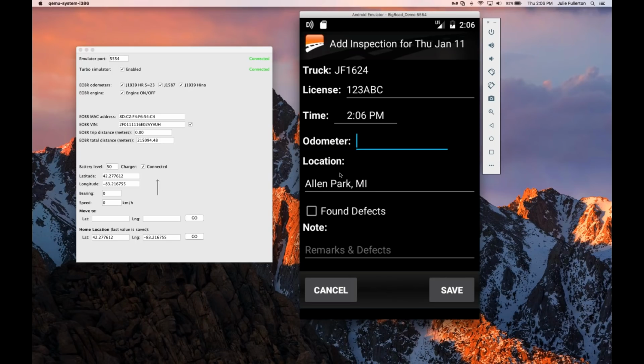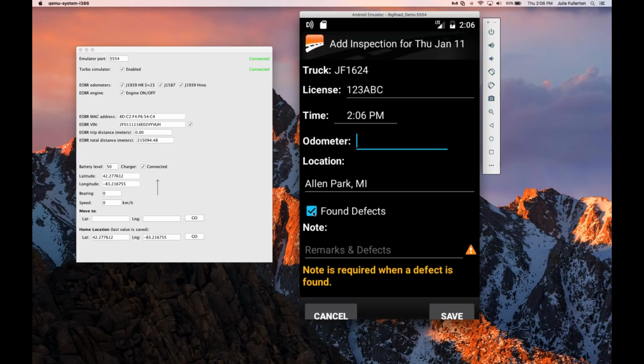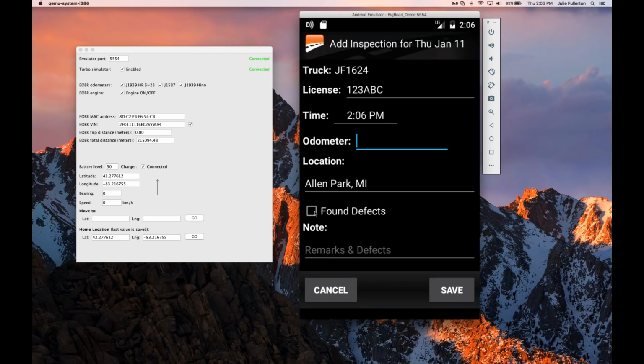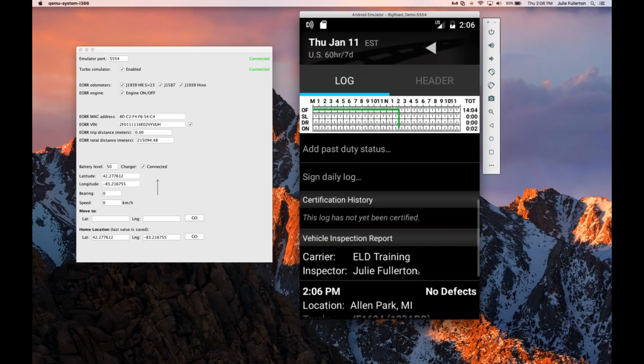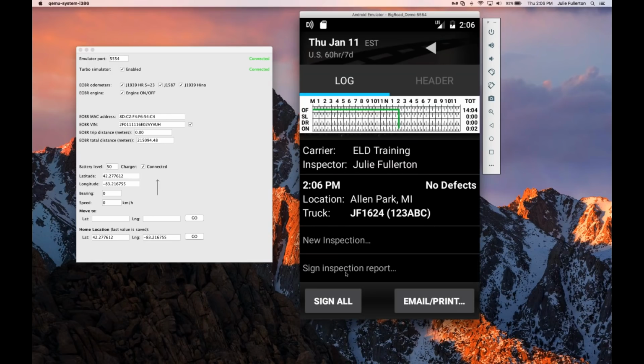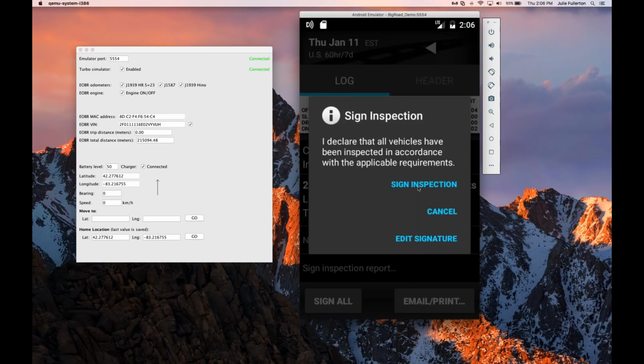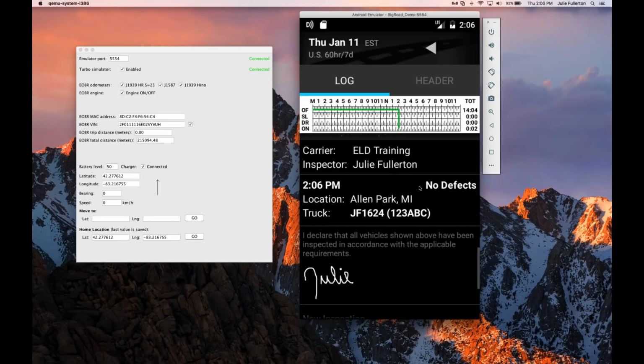So the only thing that they need to do here is select whether or not they found any defects. If they found a defect, they'll check off this box. They will be required to leave a note to say exactly what that defect is. If they did not find any defects, they can just leave that blank and they can go ahead and hit save at the very bottom of this screen. Now that our pre-trip is done here, I'll just scroll down. I can apply my signature to my inspection report and then go ahead and hit sign inspection.